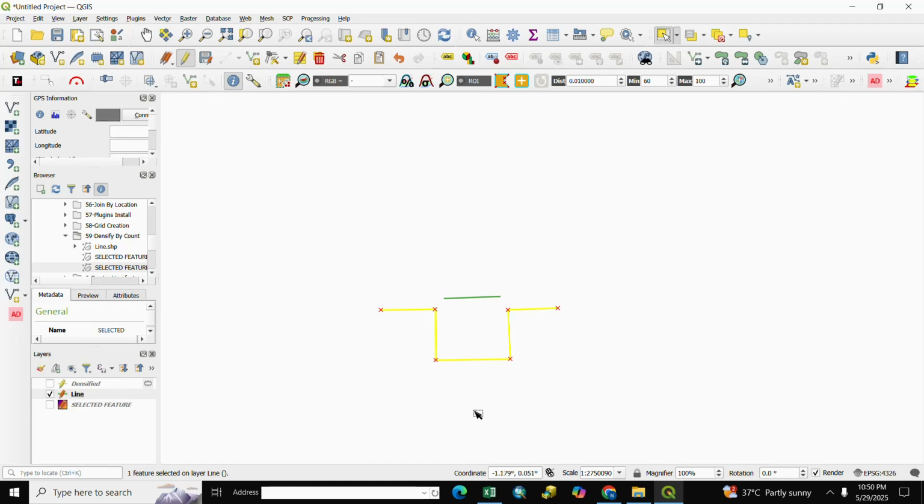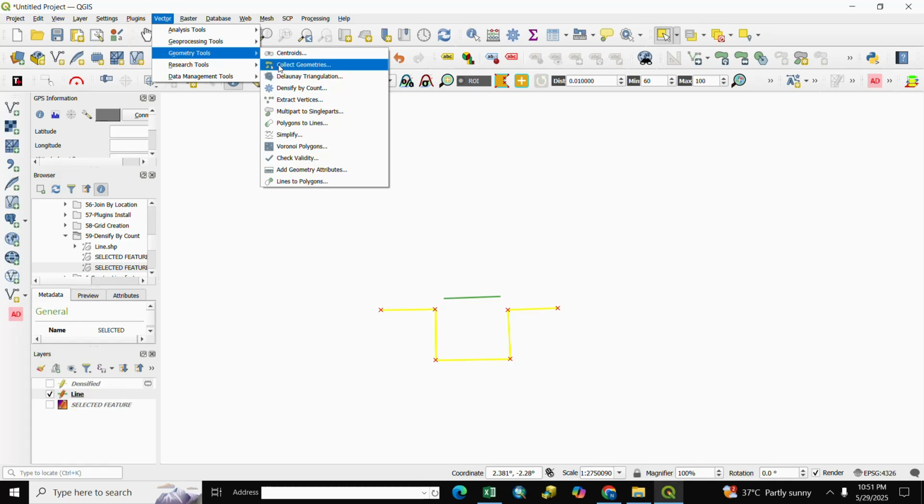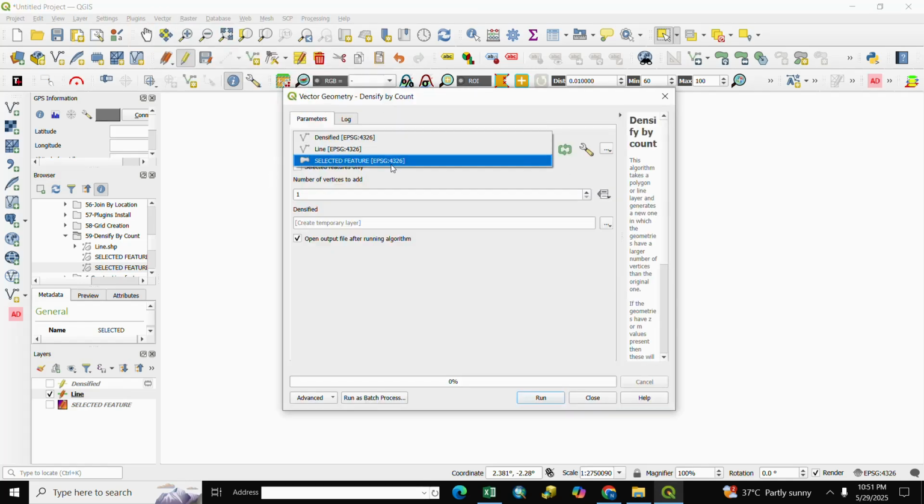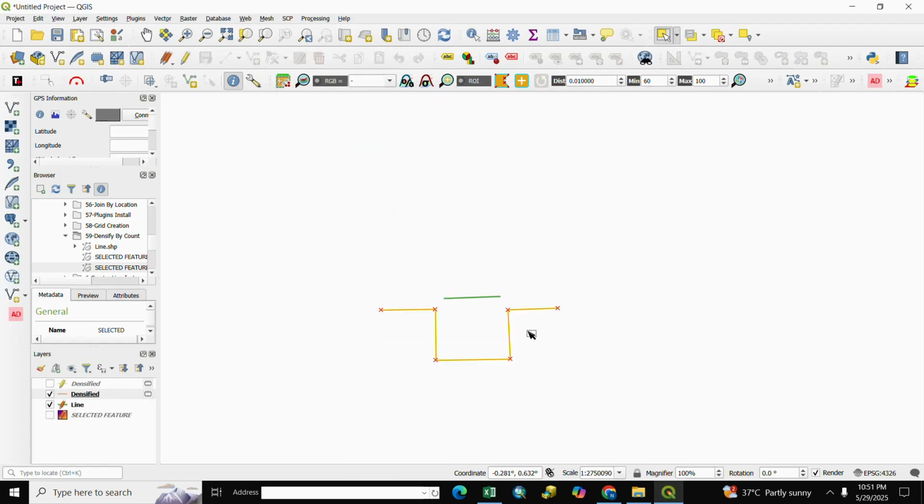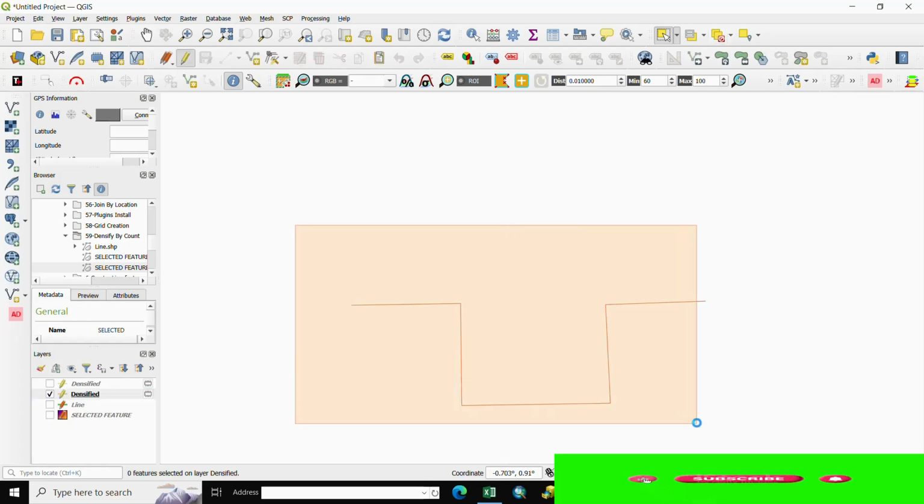To create Densify by count, we go to Vector, Geometry Tool, and Densify by count, and we select the input and selected features only, and we write 3, then run and close it, and you see here again the output. Here is the output and we select it.